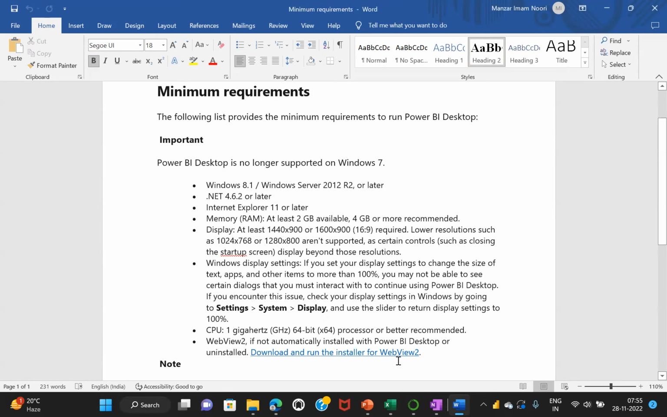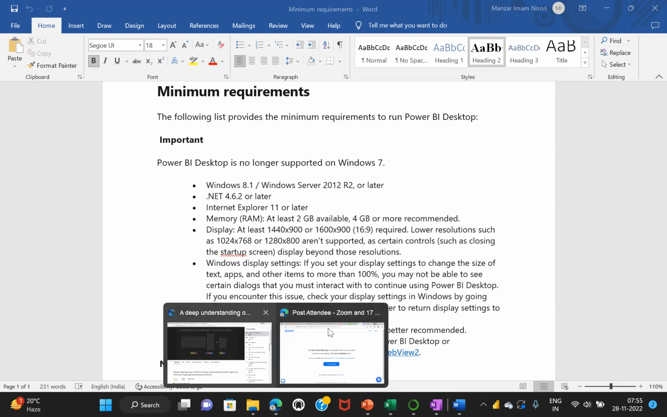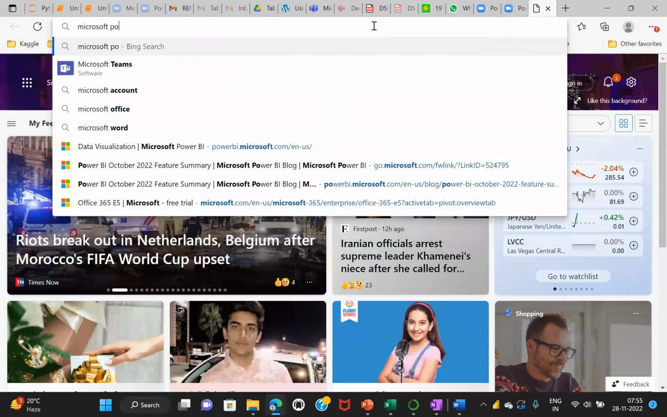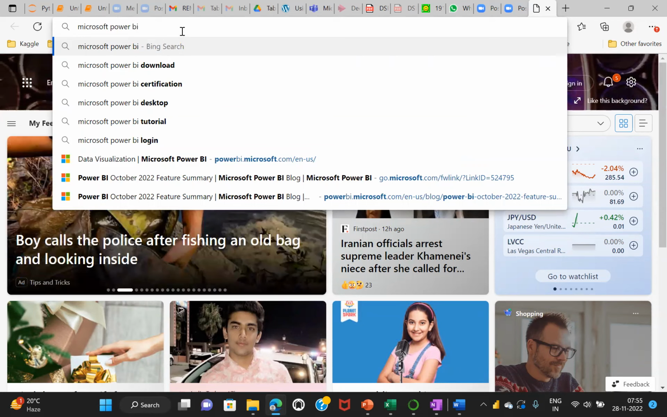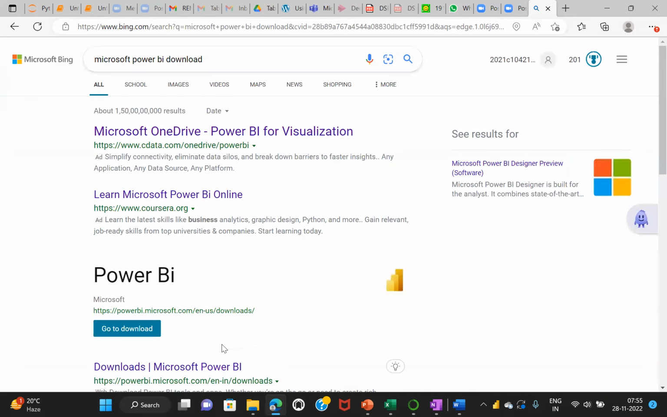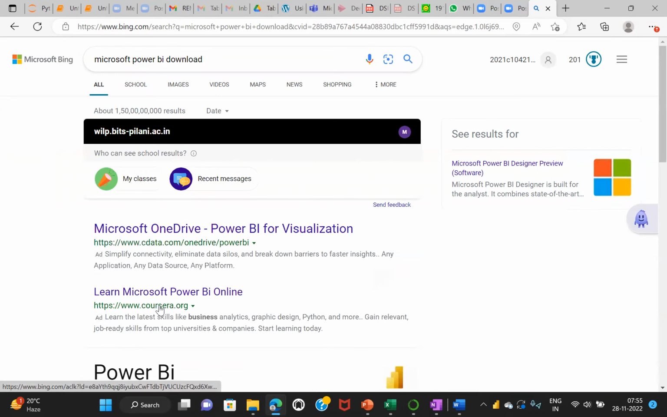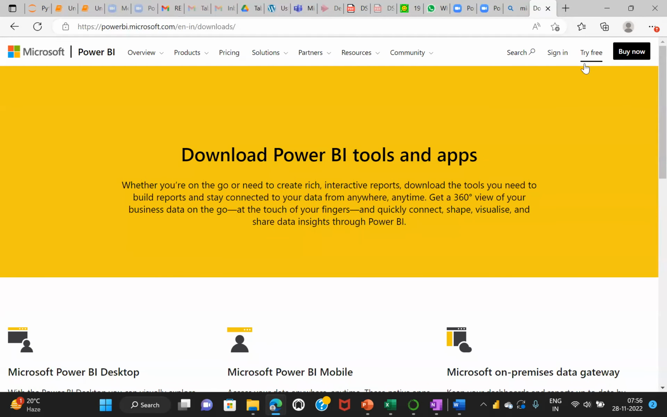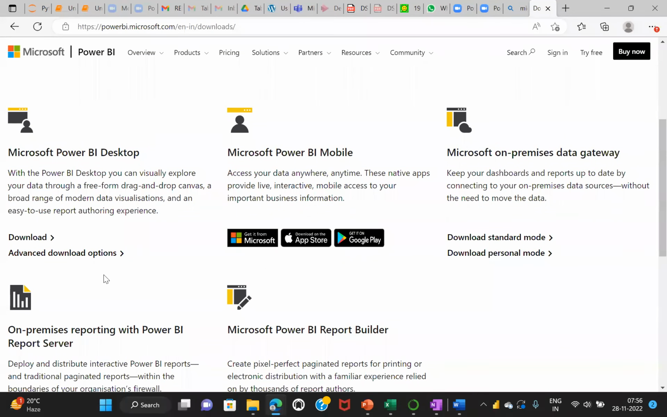So do you have any question? What you can do is go to this site, Microsoft Power BI download. Go to the Microsoft site, or go to Microsoft download. You can just search and go to this site, and here you will see the direct download option. So you don't have to do anything much here. Go for the trial version, or you can see here Microsoft Power BI Desktop, the download option, and the advanced download option.